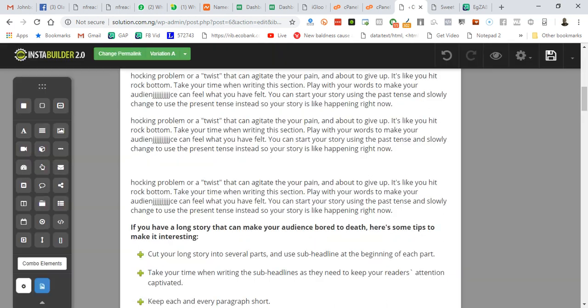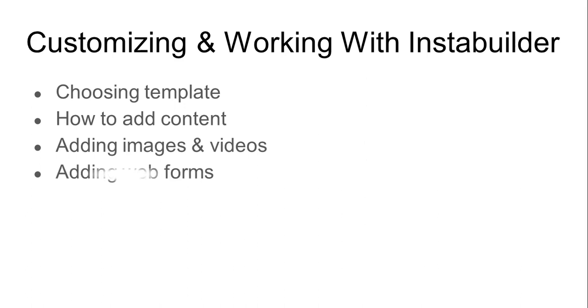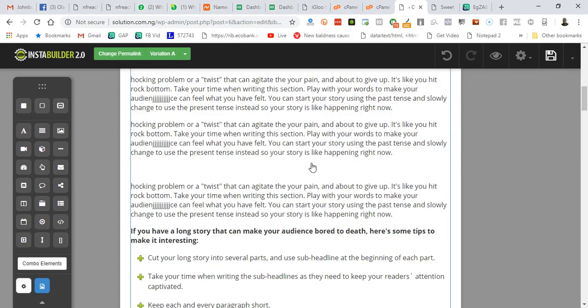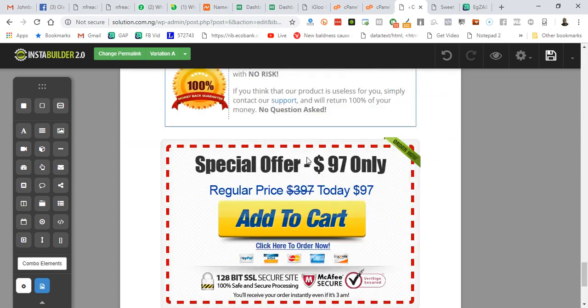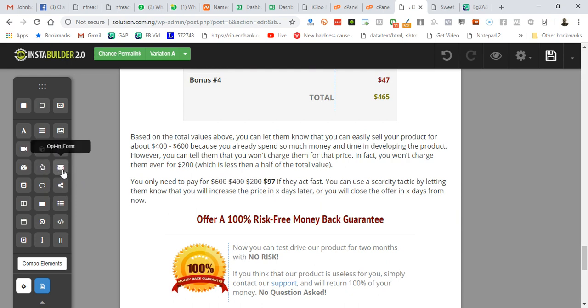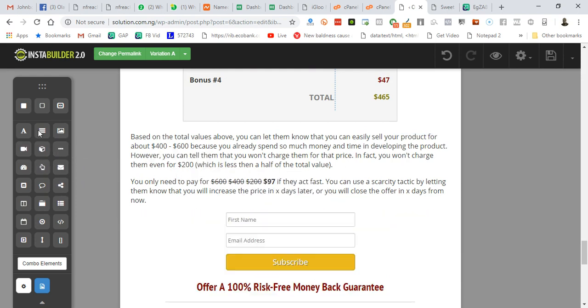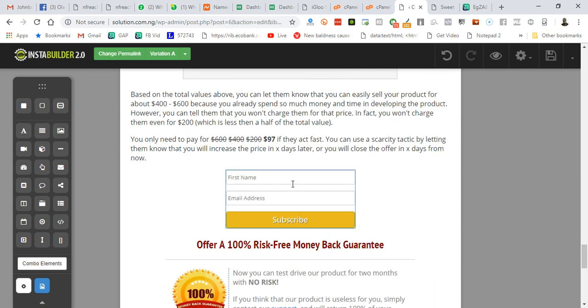All right, what else? Let me see. How to add images and video. I've talked about that one. Adding web forms. Right? So how do you add web forms? Let's assume I want to add a web form somewhere here. Okay, now this is it here. This is to add web form. Just drag these elements. They all have their job. As you can see, it has a web form template already. So it's just left for me to add my web form code.